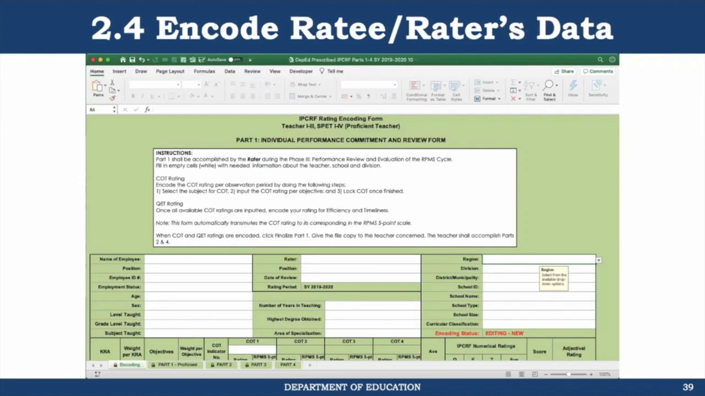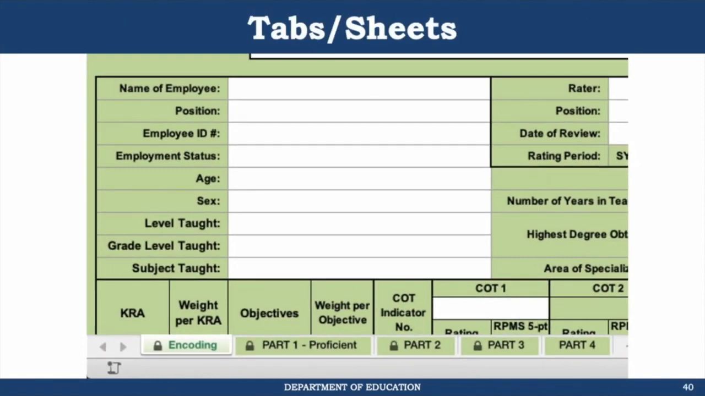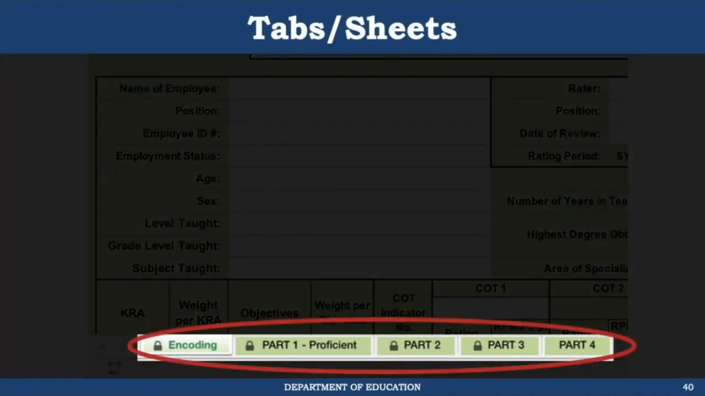Now, assuming you have enabled the macros, you should now be ready to encode the ratee and raters data into the form. But before that, I'd like to take a little detour. Let's look at the different parts of the tool so it makes sense to you when you encode data later. This Excel workbook has 4 usable tabs or sheets. You can usually find the sheets at the bottom of the Excel window. The electronic tool has the templates for all the parts of the IPCRF, each on its own tab. These are the Part 1 to 4 tabs. But the first tab you'll see when you open the tool is the Encoding tab.